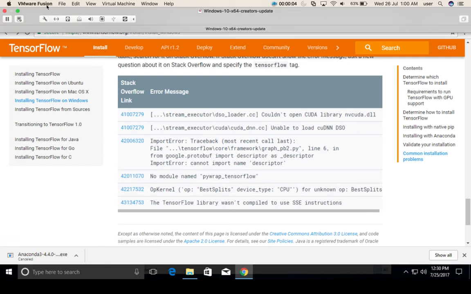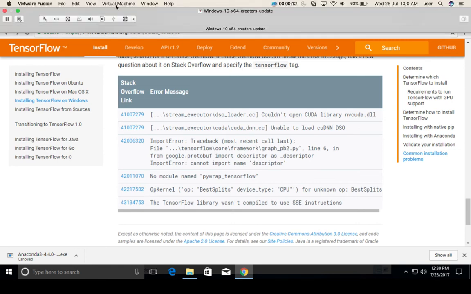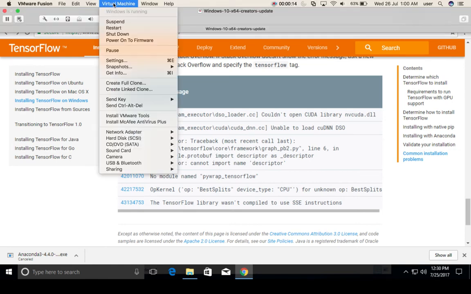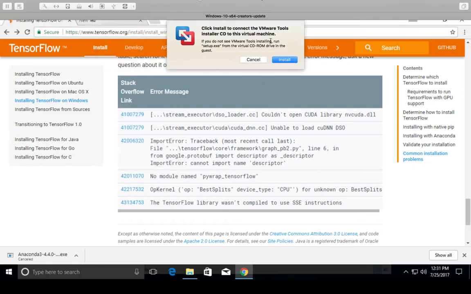Open VMware Fusion, then start a Windows virtual machine, then go to virtual machine, click on that, then select install VMware tools, then select install.